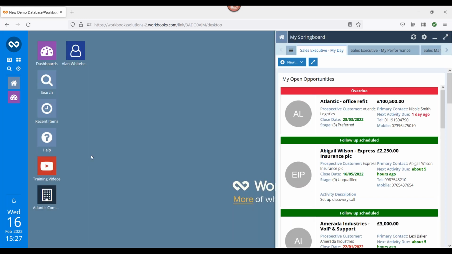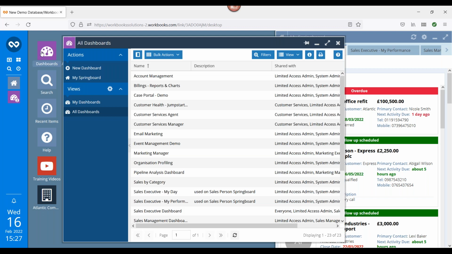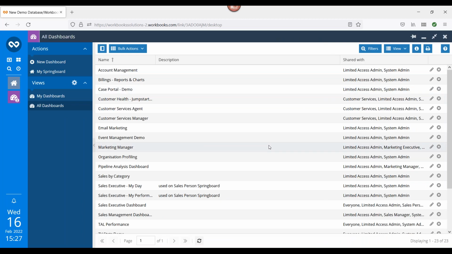So just to remind you, we've been looking at very much sales-focused dashboards here, but I'm sure you've got other ones in your system. Depending when you signed up for Workbooks, we may have provided you with some dashboards out of the box. Things like the Sales Executive My Day, the Sales Executive Dashboard, the Sales Management Dashboard.